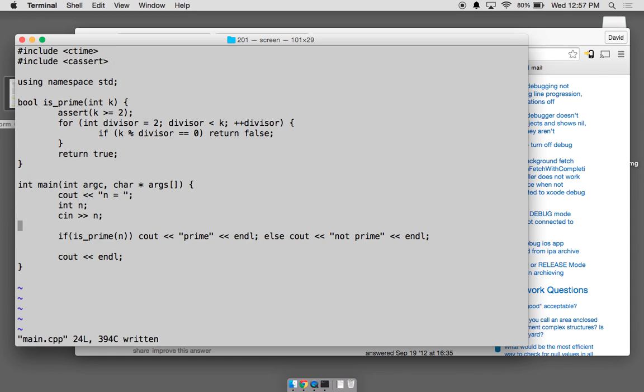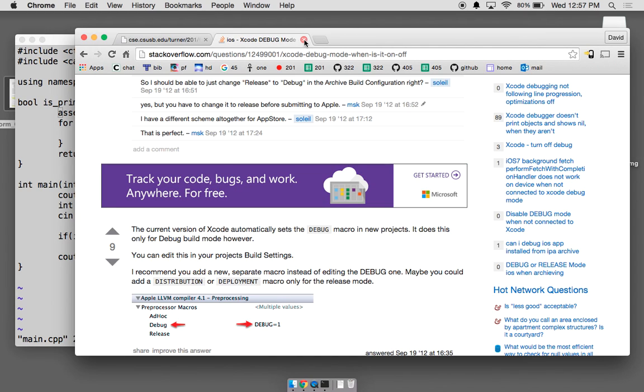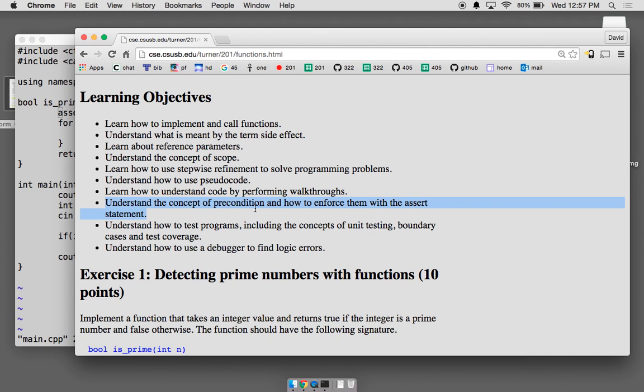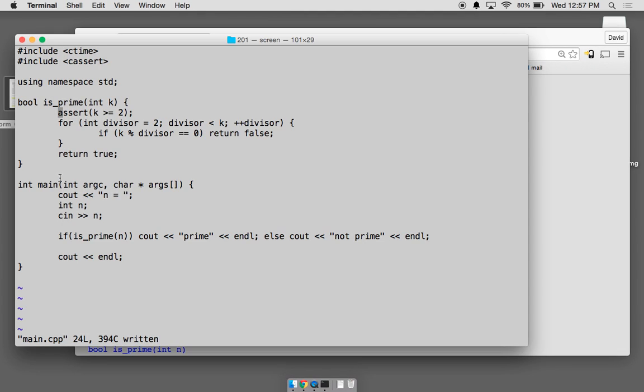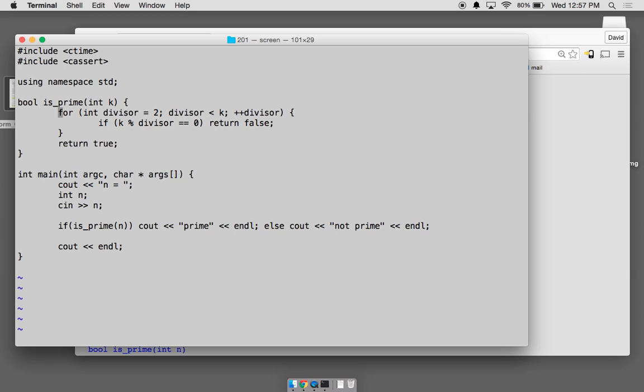So we can use assert to enforce what are called input constraints on input, preconditions. But in this class, we're not really going to use assert for preconditions. We're going to use assertions for testing. And let me show you how that works.